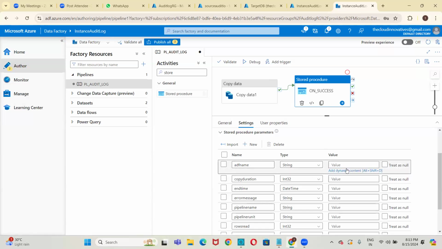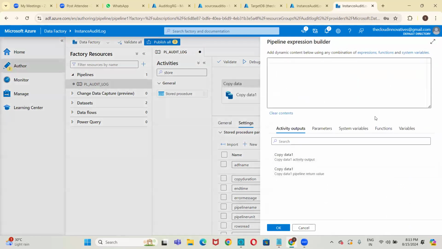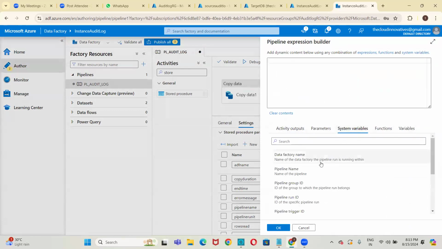Add dynamic contents. Now ADF name, from where will you get it? ADF name, automatic variables, no? Go to system variables. In system variables, you will get Data Factory name. ADF name means data factory name. It's an automatic variable, guys. We need not create anything.